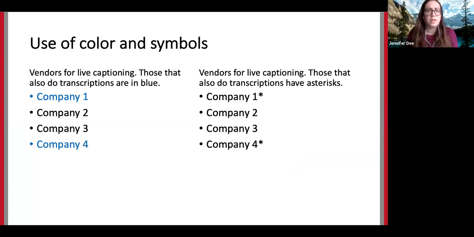So if we are giving you a list of vendors for live captioning, and we give you this version that says those that also do transcriptions are in blue, and we have a list where there's 4 companies, and company 1 and company 4 are showing up in blue, and company 2 and company 3 are in black text, that is not going to register as a difference when using a screen reader.